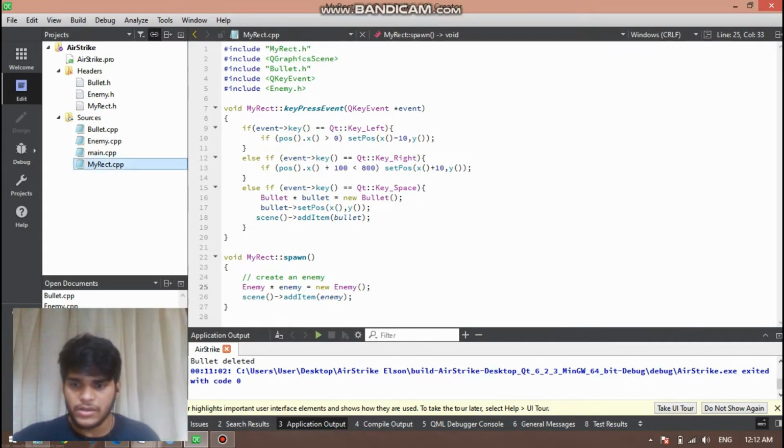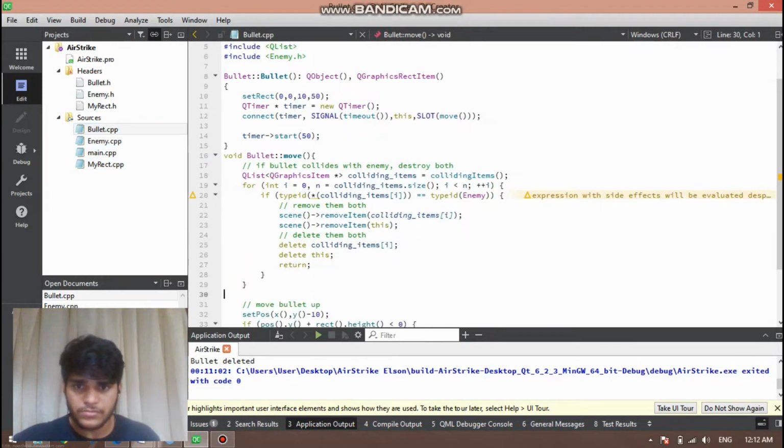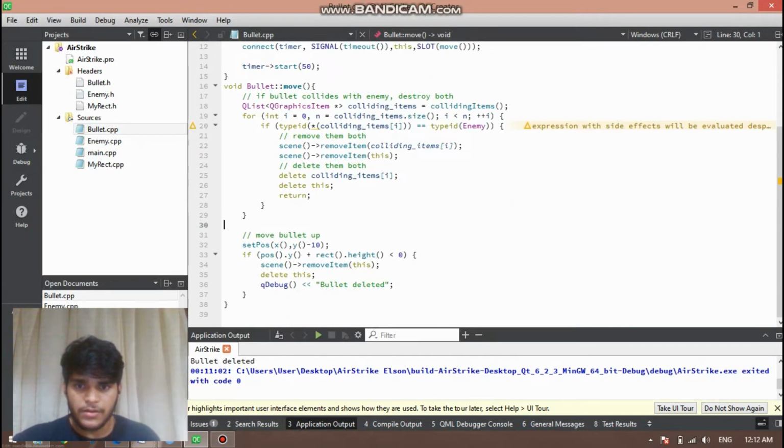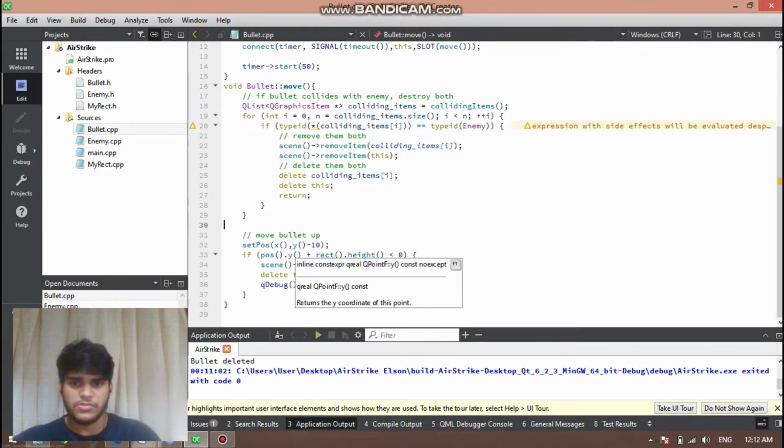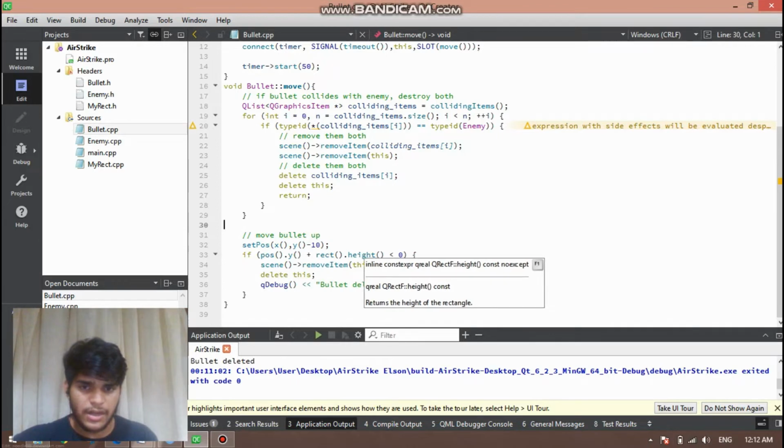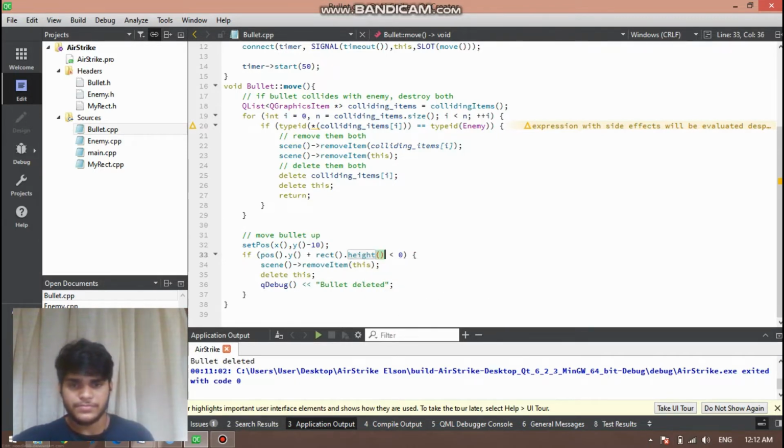So in order to prevent that, in bullet.cpp I'm adding a condition: if position y, that is the position of the bullet on the y-axis, plus rect height, which is basically the height of the bullet, is less than 0. Less than 0 as in 0 is the origin on the y-axis, the topmost part. If it is less than 0, then you remove the bullet from the scene first of all, and then delete the bullet.